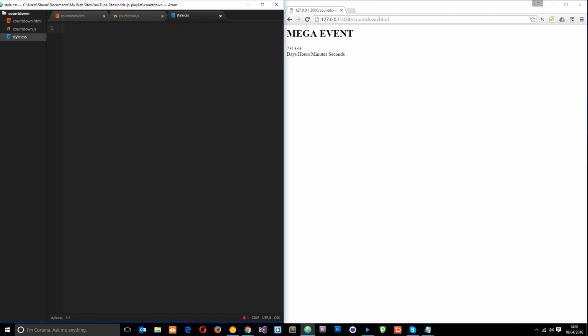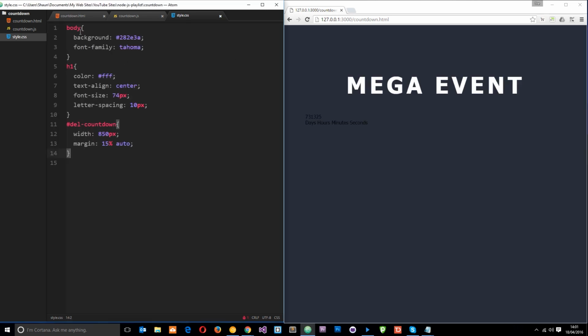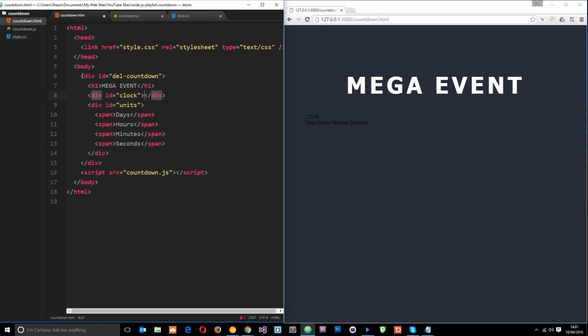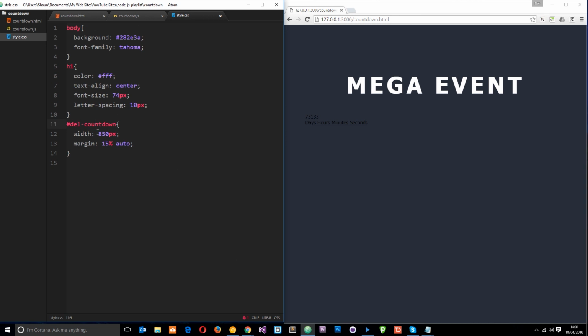Okay, so let's go into the style.css, and again I'm just going to copy and paste little segments at a time. So the first three little things I want to do is this. We've applied a background to the body and a font family of Tahoma. Next, this H1 right here, we've said we want a colour of white, and align the text centrally, large font size and letter spacing of 10 pixels in between each letter like that. The del-countdown, which is this container element, I've said that I want that to have a width of 850 pixels and a margin of 15% top and bottom, so it comes down a little bit, and left and right auto, so it's in the middle.